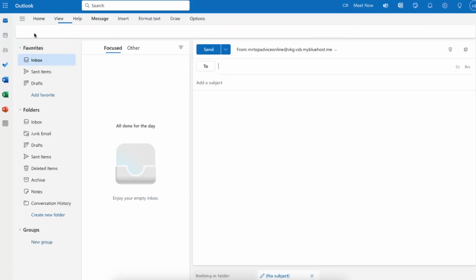Now when you click new mail, you will see that it is sent from, so for example, this is the example I'm using, and this is what I connected from my Bluehost, and you can send emails from this account. So that's how you actually connect it. As you can see, it was really easy to connect.